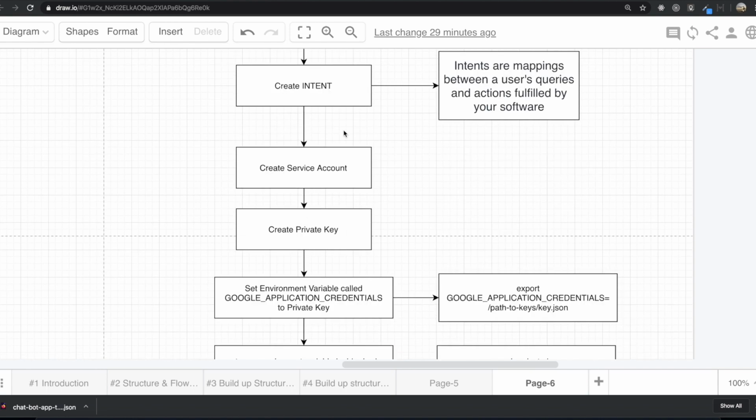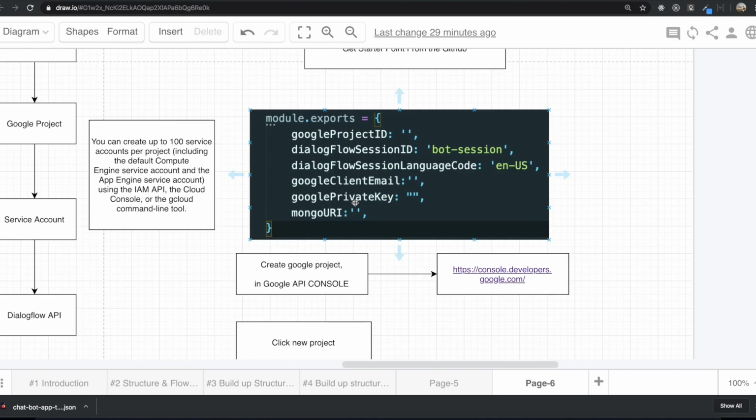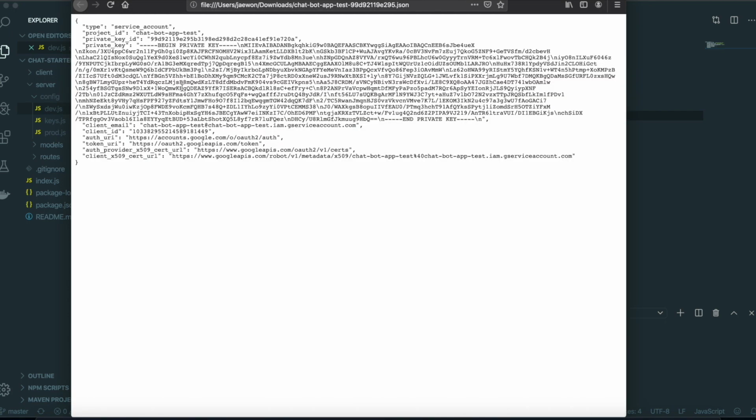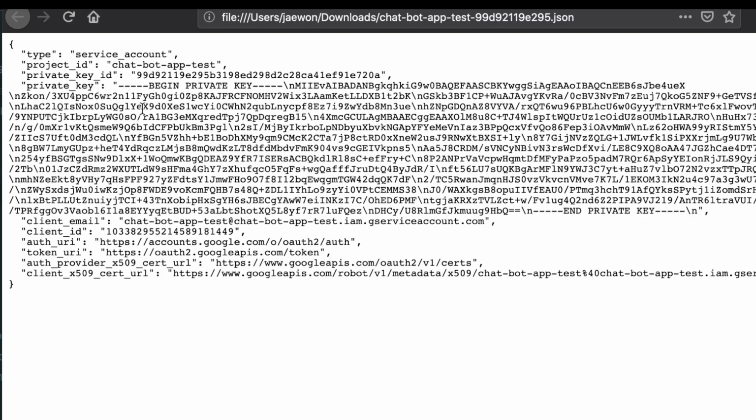So now the thing that we need to do is put more information inside our secret file in here. So to get this information, we need to open up that file we just downloaded. So I just open up that file I just downloaded. So if you see in here, this file is made up of JSON data. So if you see in here, it has our project ID and private key ID and private key.